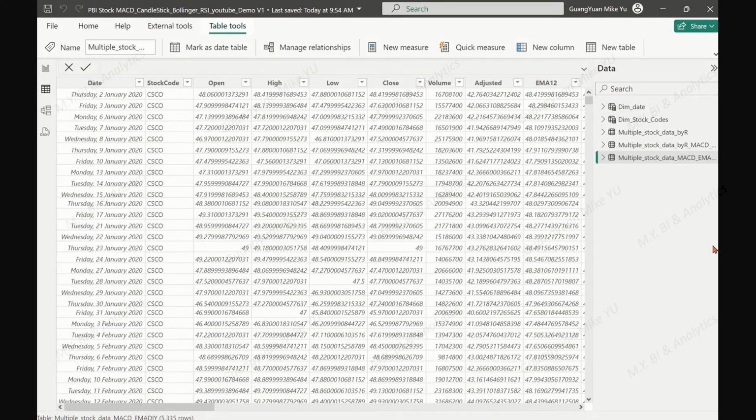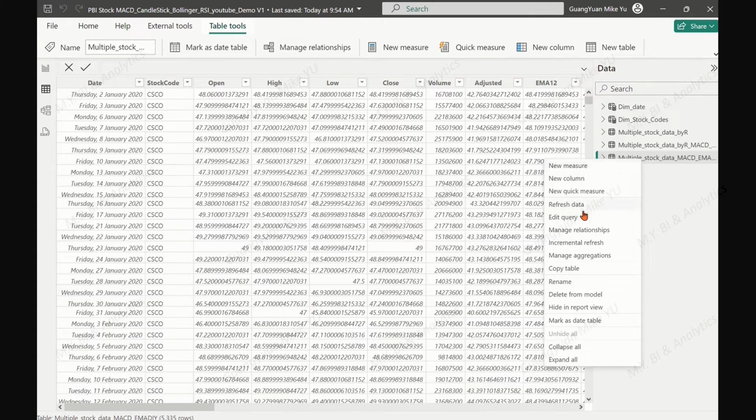Okay, let's get started. In the Power BI Desktop example file, we have the dataset table with extracted stock price data columns: trading dates, stock code, and close price. In Data View, on the right-hand side, choose the table, right-click it, and choose Edit Query.